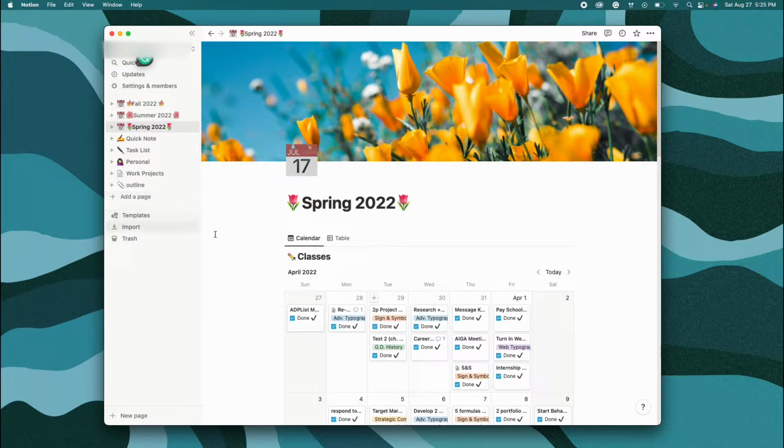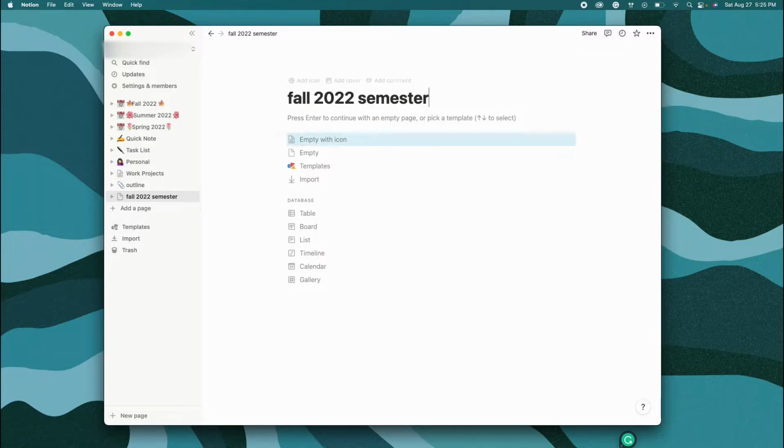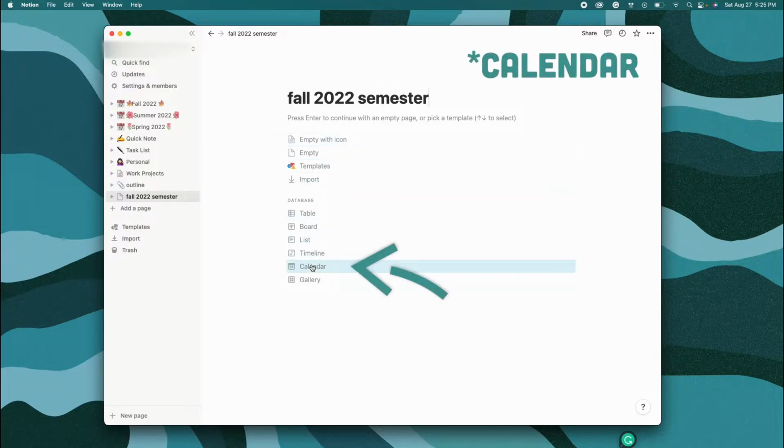Okay, so to get started, you go on the left side of Notion and click on add page right here. Then you're going to title it. This title doesn't really matter, as we're going to see later on in the video, but you can just quickly title it something that you can remember. You can always change all of this. Once you have this, you're going to go to the bottom and see where it says add calendar right there.